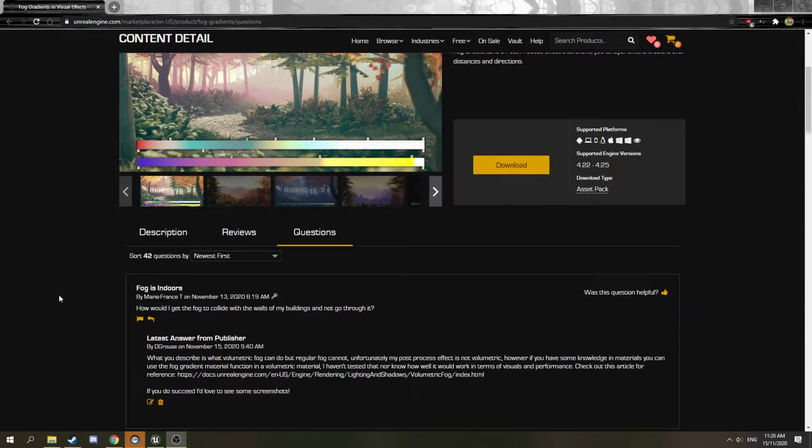Hello, this is a bit off the cuff, but somebody recently asked how would I get fog to collide with walls of my buildings and not go through it. So I'm assuming this is like interiors, and the fog is like appearing inside them.